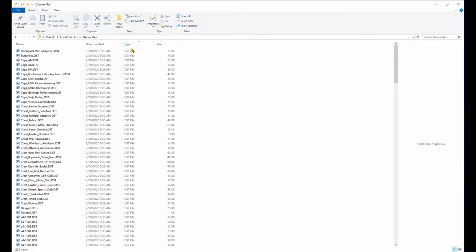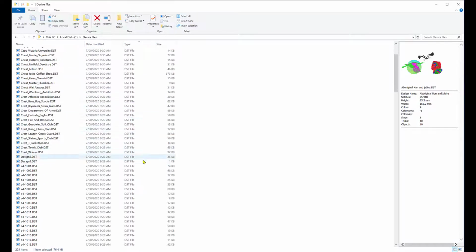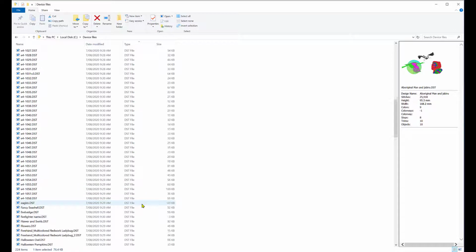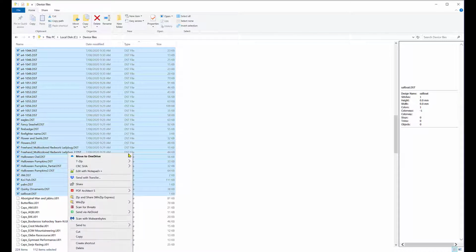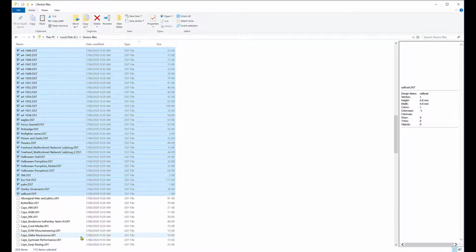Okay, now the files have been saved to your folder. Sort them by file type and select the DST files. Copy and paste them to the Tajima device. And repeat and save the U files to the .fdr folder on the other device.